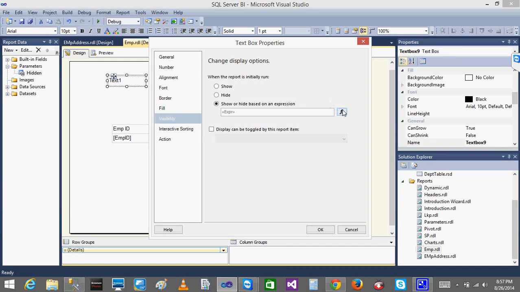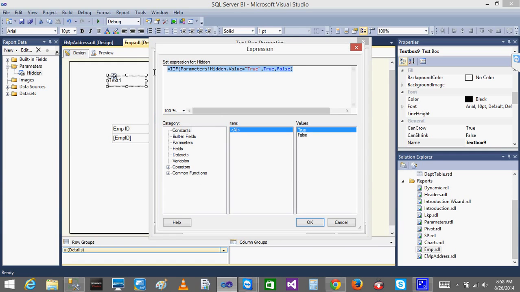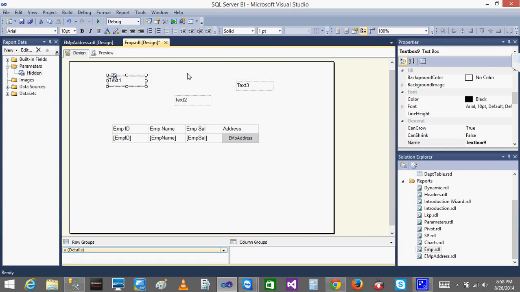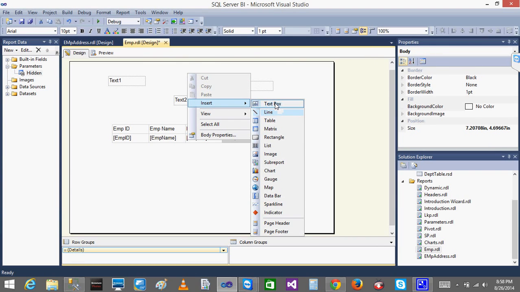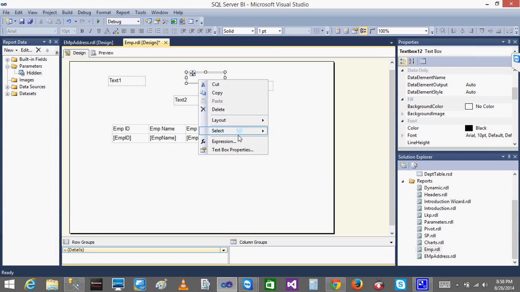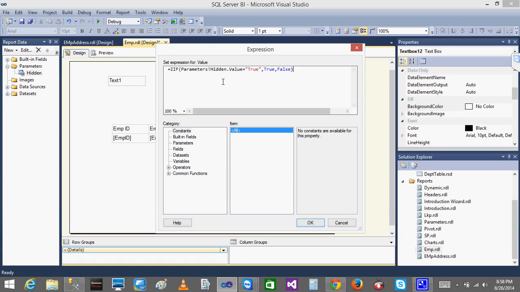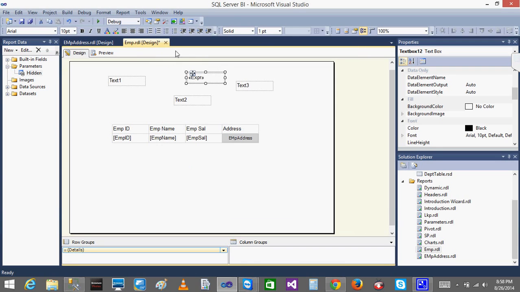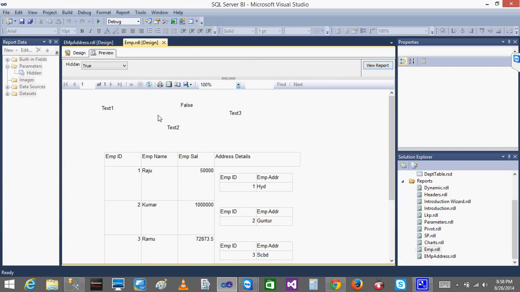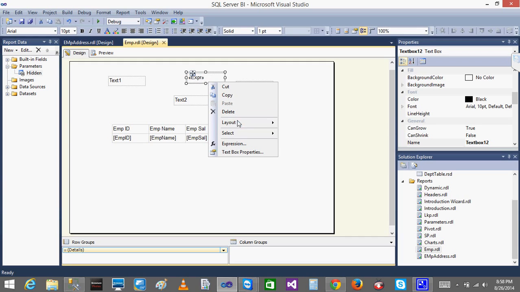So normally this is a way how I debug that expressions. Control C, click OK. What are the value we are getting? We don't know, right, which value it is getting. So just click on this, insert a text box. In this text box, I'll paste that expression, so that we can see the value here. Even though I give true, it is false. Even I give false, it is false. Means the hidden value is not being taken properly.